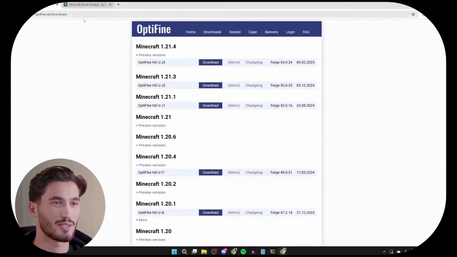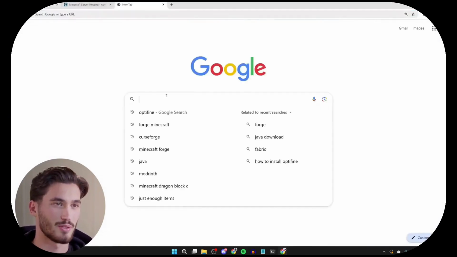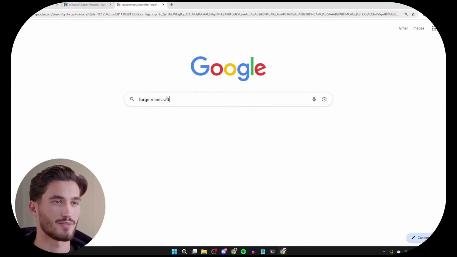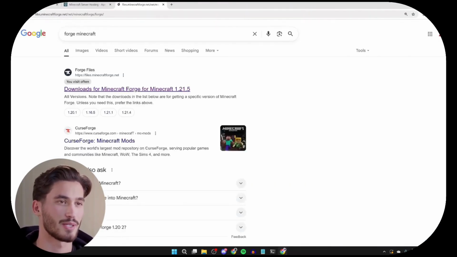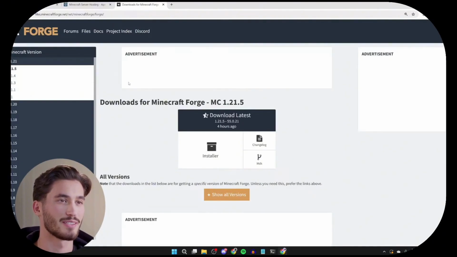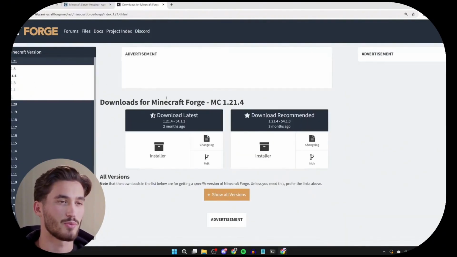Now what we need to do is go to Forge. We're going to open a new tab, then we can type Forge Minecraft like this. Here we are. We can go to the site. Now, as I said, we need to get it for the same version. In this case, it's 1.2.1.4.